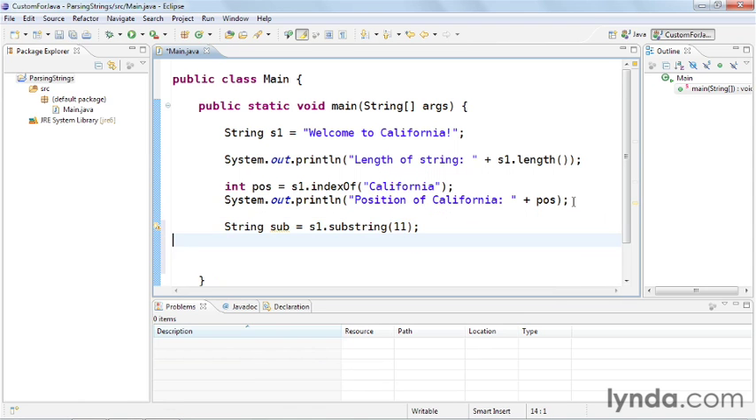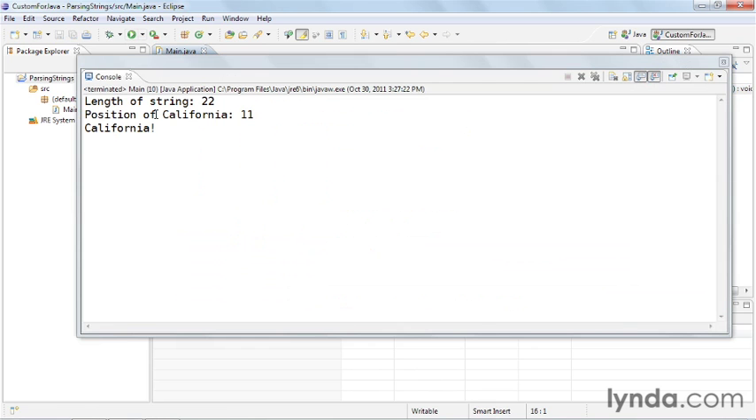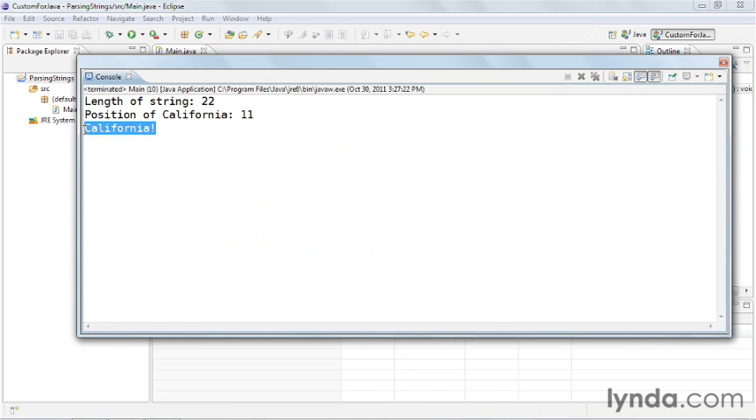Then I'll use system.out.println again, and I'll output the substring that I extracted. I'll run the application, and there's the result. I get everything starting at the word California, including the exclamation mark at the end.